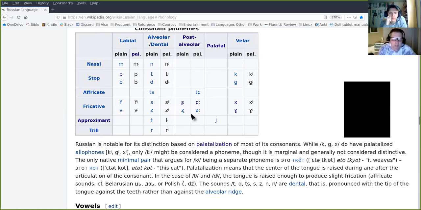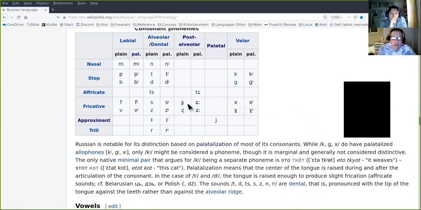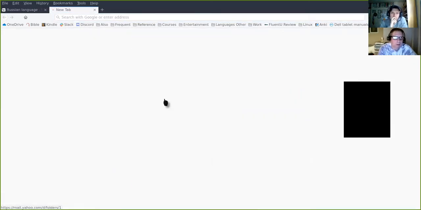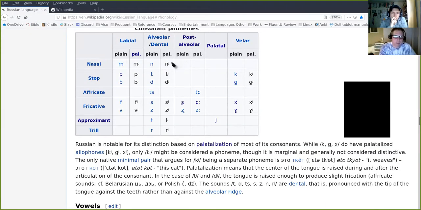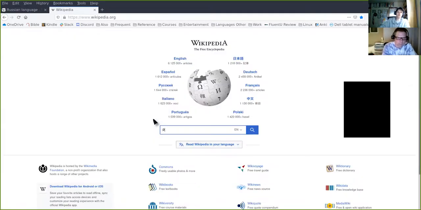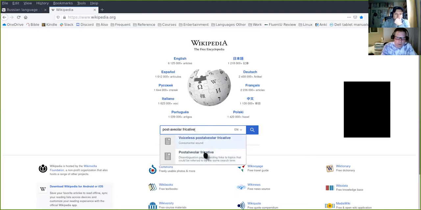I probably know these sounds, but not by the IPA letter. But you can always click on any of these. If let's say the IPA chart you're on doesn't happen to have where you can click or hover over it, it's not a hyperlink, you can always open up a new page in Wikipedia and you can type what you see at the top in the column and row headings. So here you have, let's go with the post alveolar fricative. And it gives you an article on it.